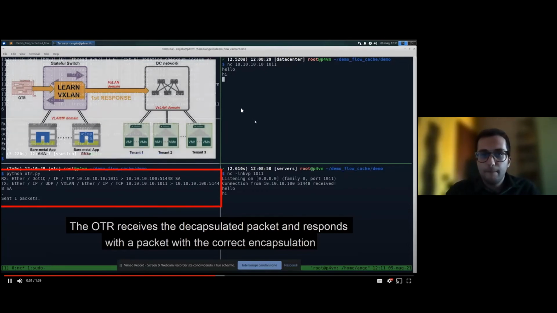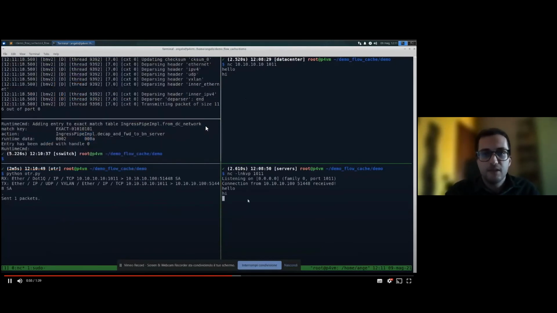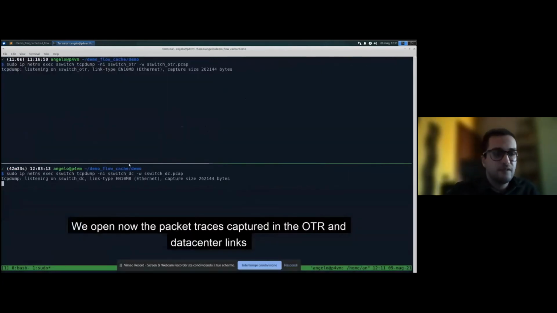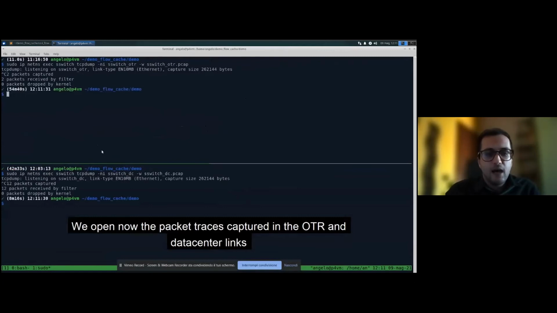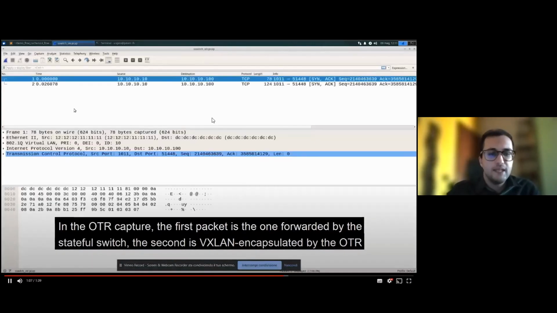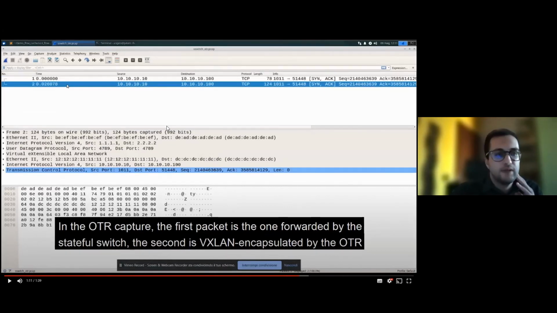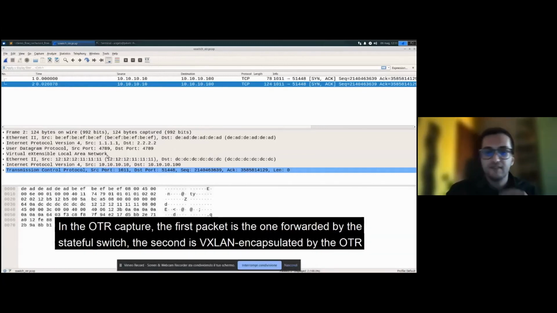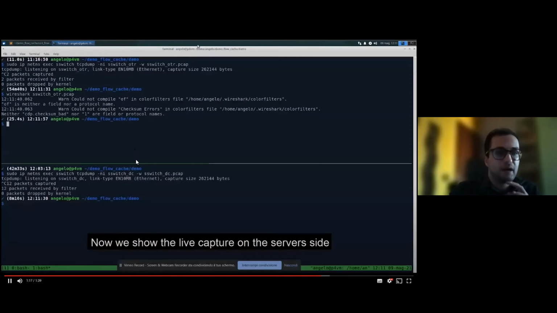So here we can see that the connection is established and there is an exchange of messages. Okay, now we open the packet traces captured on the OTR and data center links. In the OTR capture, we can see that the first packet is de-encapsulated, so it doesn't have the VXLAN, while the second is the correctly VXLAN encapsulated one by the OTR.